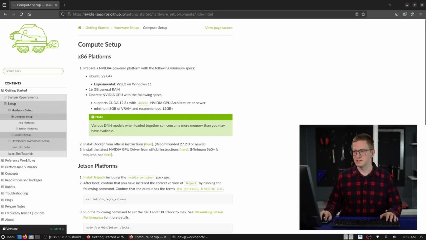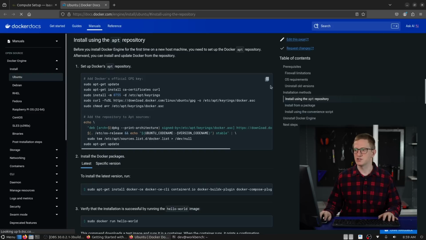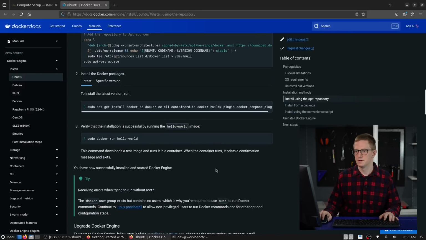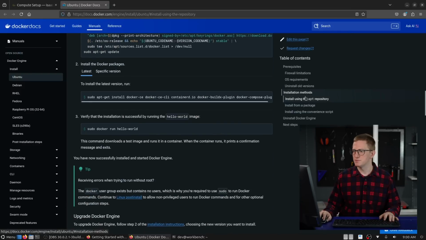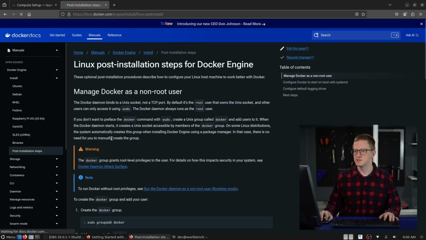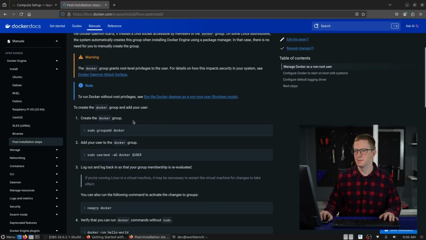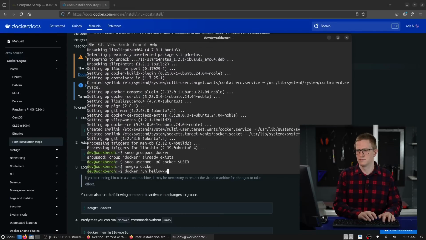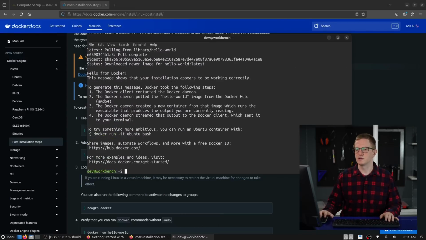Speaking of Docker, back to step 2, let's install that. And we're just going to follow the official instructions to install Docker. And once that's finished, you want to jump down here and go to next steps, post-installation steps. And we're going to do these things that just make running Docker a bit more convenient. There we go, Docker's working.